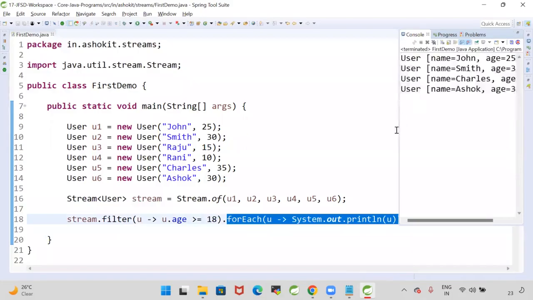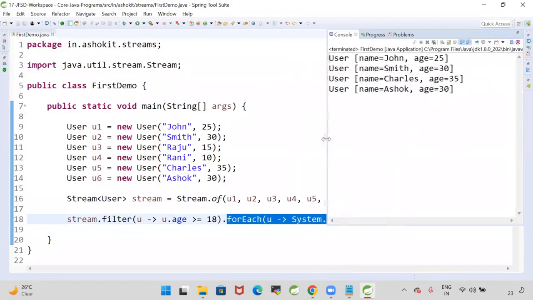Execute it. Now you see the users whose age is greater than or equal to 18, those users came. Raju and Rani records are not coming because their age is not satisfying the filter condition.